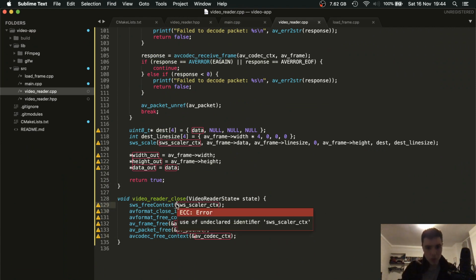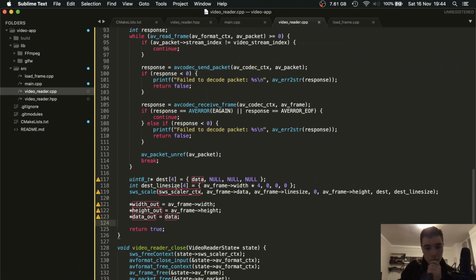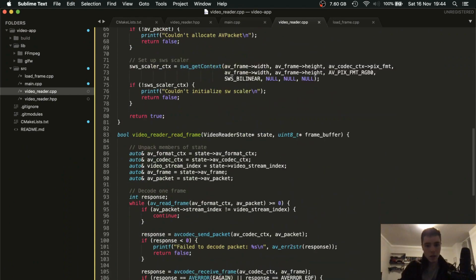Oh geez. State. State. State. State. State. There we go. Okay, so a few things are still not good. SWS scaler context needs to be unpacked.